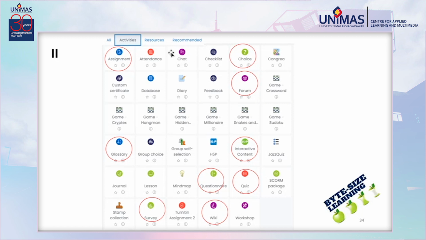Maybe chat. I've done chats before. When the students are online, you can chat with them directly, but I've never gone beyond that. I just tested it out with some students once. I've never done checklists and the other things. But the ones I've circled are the ones I'm very familiar with. I will share something I discovered very recently, which is interactive content. It's an amazing tool. That will be the highlight of what we're going to do in the next hour after we have a break.